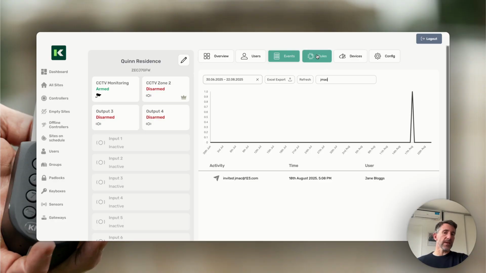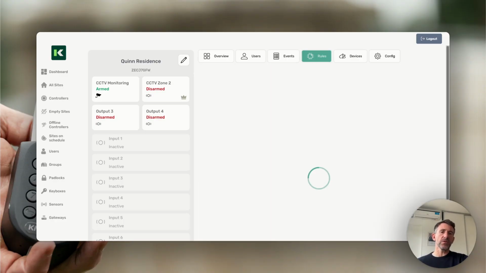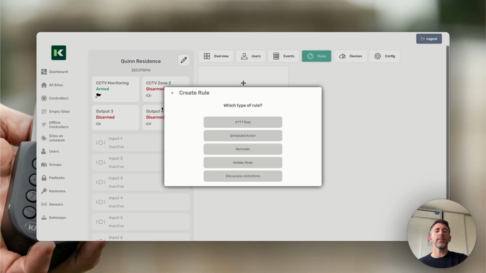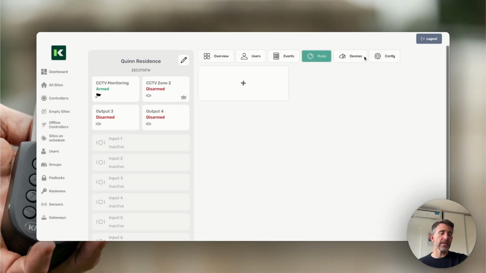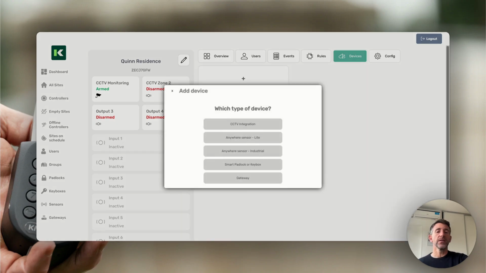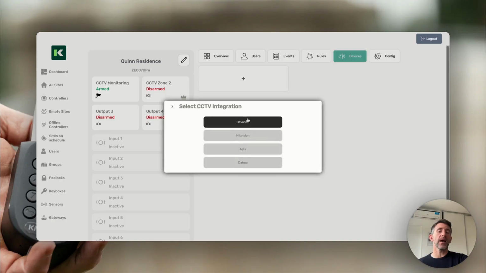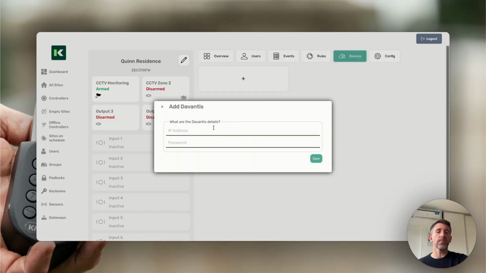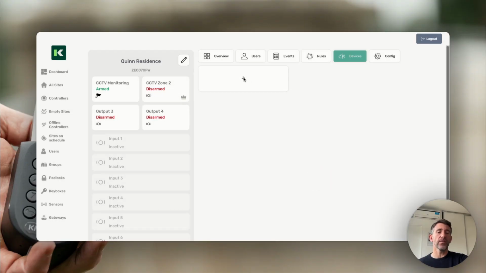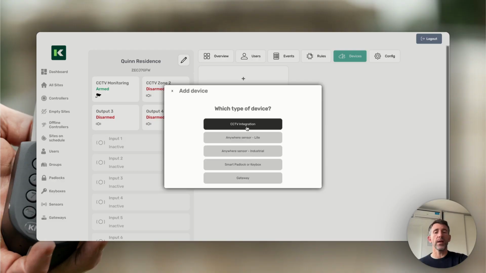The rules, again, are an entire different section, which will be covered in a different video, but you can create rules from here as well. Again, that's a totally different video, so I won't go into that now. Devices, same thing goes, where you can go in and add certain devices. So in this case, I can create a Devantis, add the Devantis in with the IP address and the password, or any of the other devices that are in our system as well.